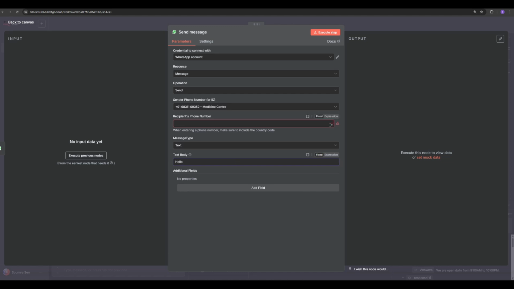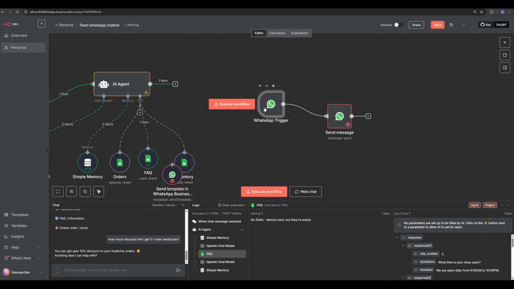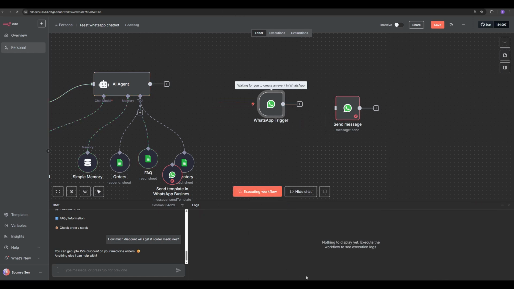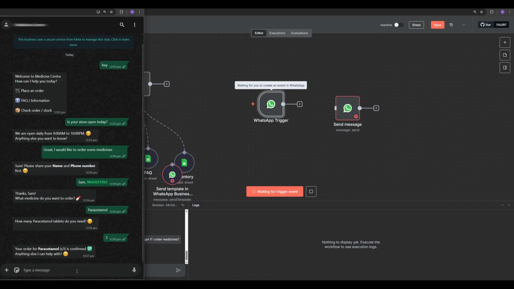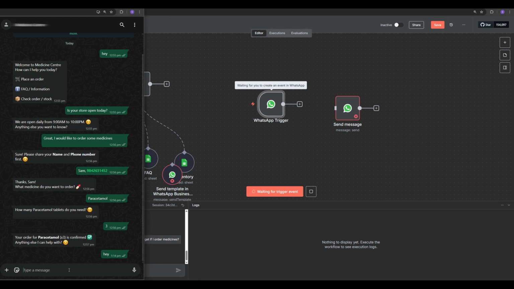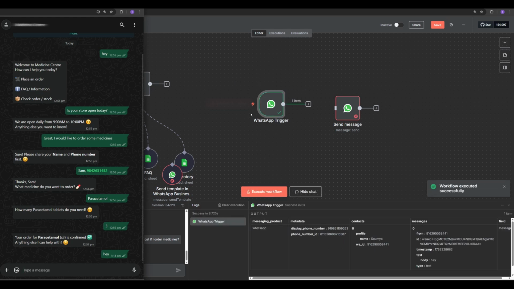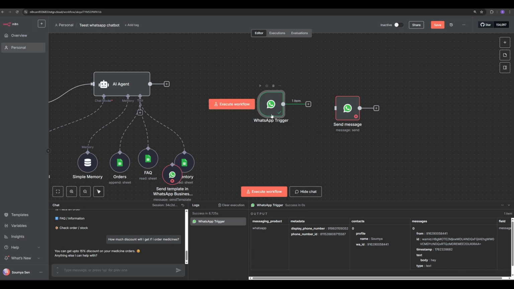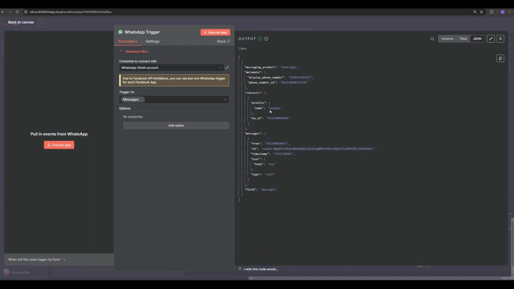We will select the recipient phone number, set the text body to hello. Here we need the recipient's phone number. That was the sender's phone number. So what we'll do is disconnect the nodes. We will execute the workflow and send a hey message from our WhatsApp. Then the node got executed. So we got an output.